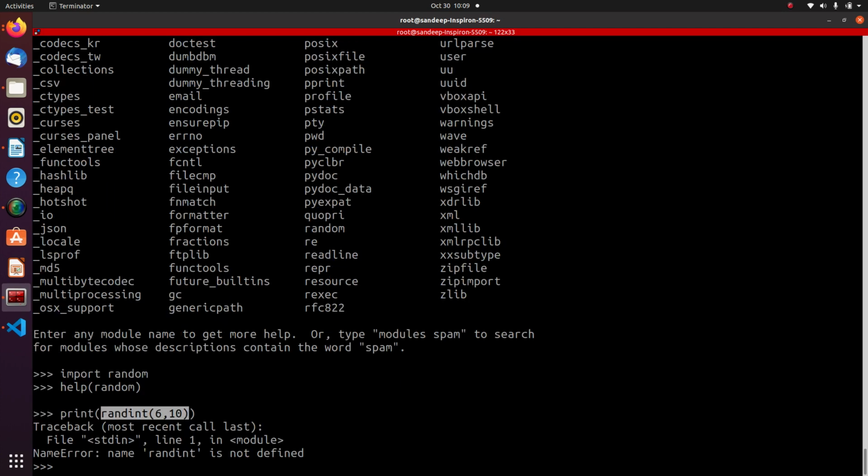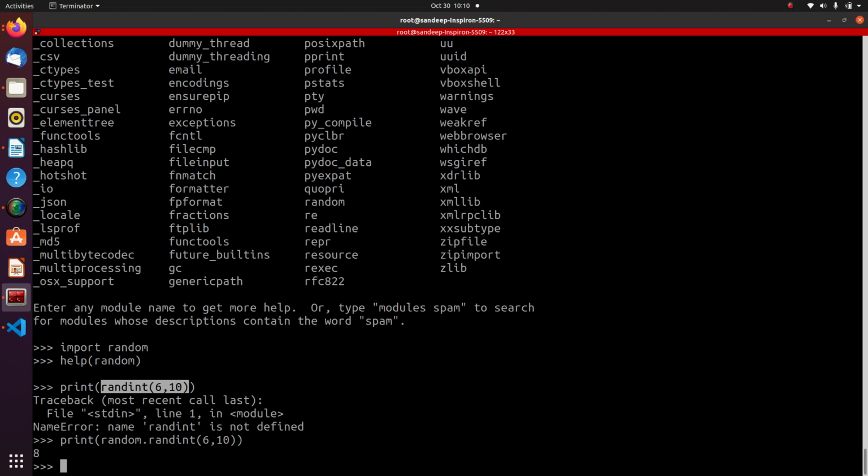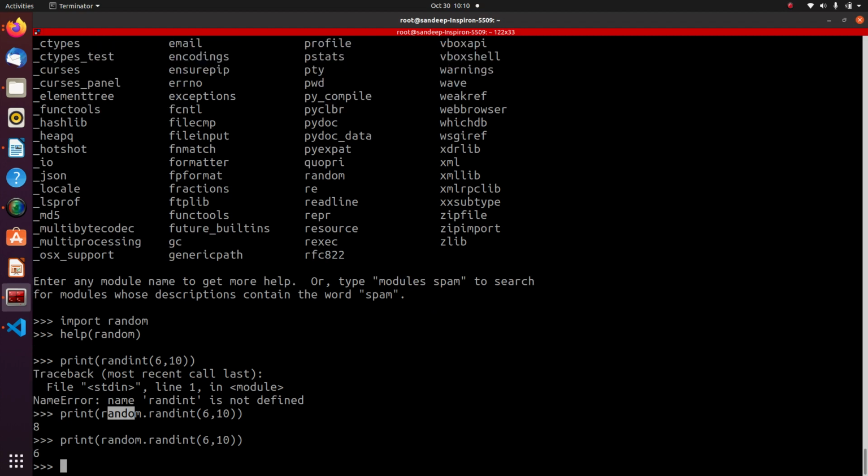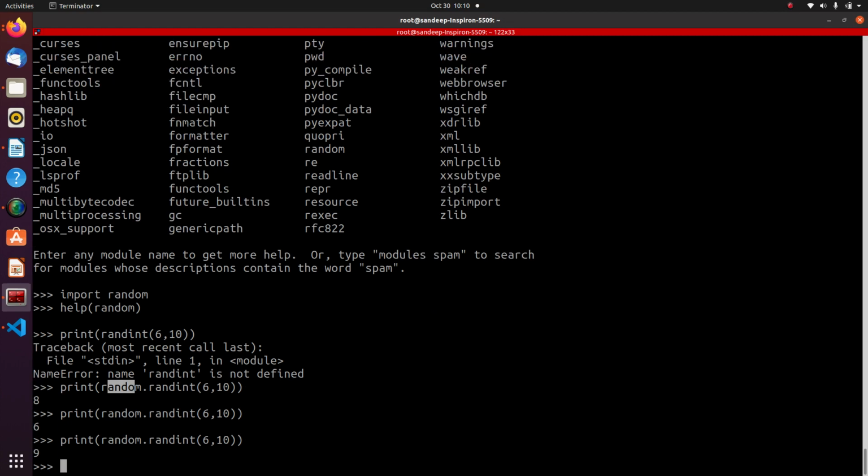Okay, so it says the name random is not defined. Okay, random dot randint then 6 comma 10. So now you can see that we have used the random module and we have called the randint function of this module, and it prints the value 8. If I run it again, you can see now it has returned 6 and so on.